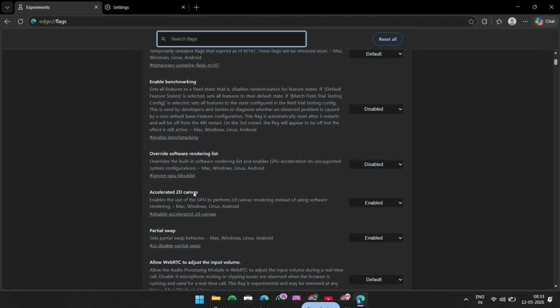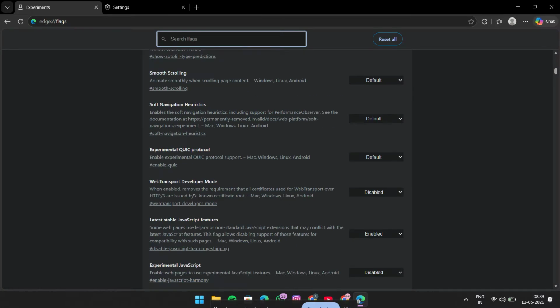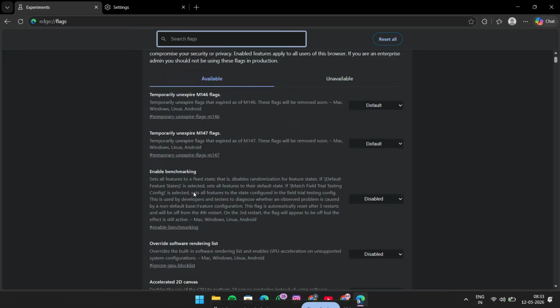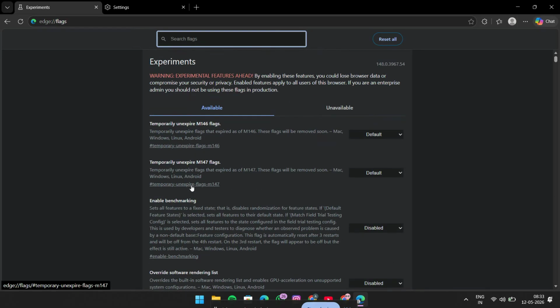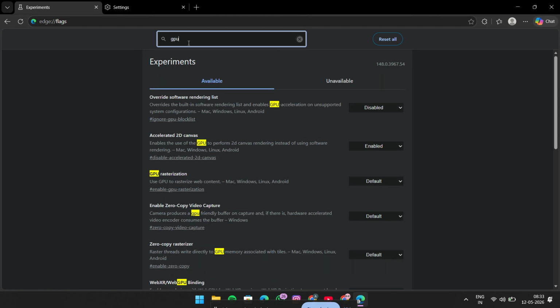On this page, you'll see a long list of flags, and at first it can look a little overwhelming. But don't worry, you do not need to change everything. In fact, the key is to only search for the performance-related flags you actually want to try. At the top of the page, there is a search bar. Use that search bar to look for specific features such as GPU rasterization or parallel downloading.